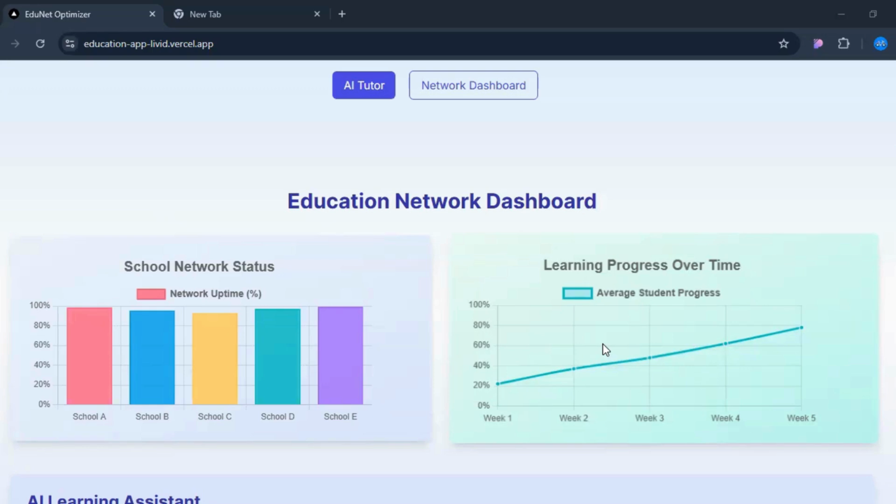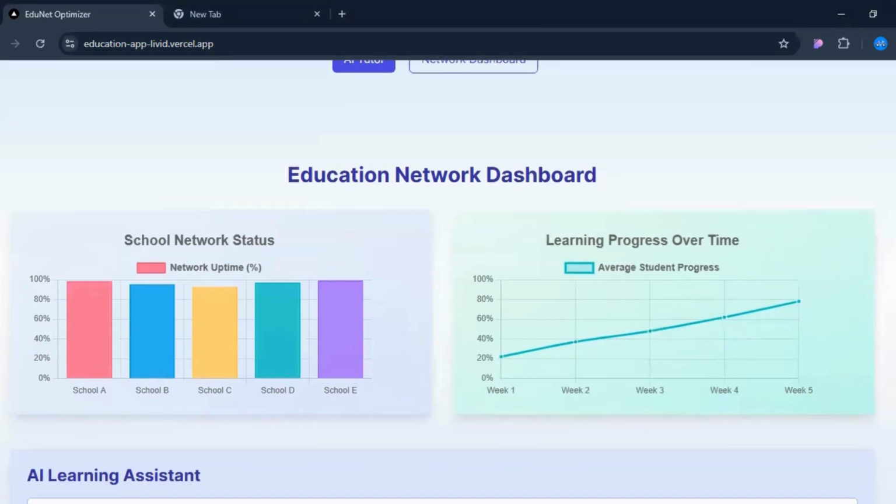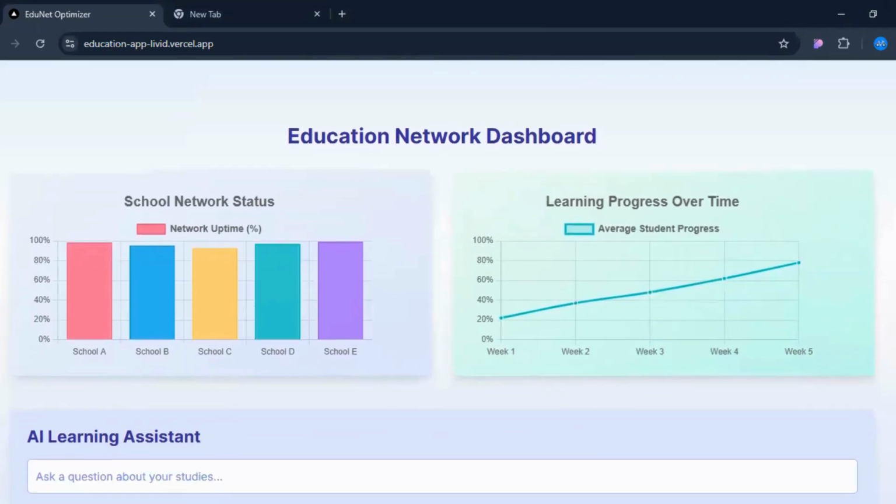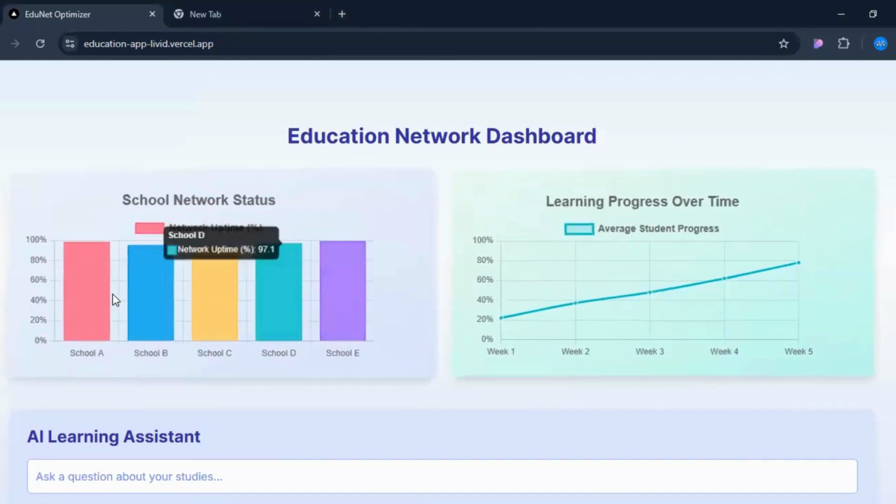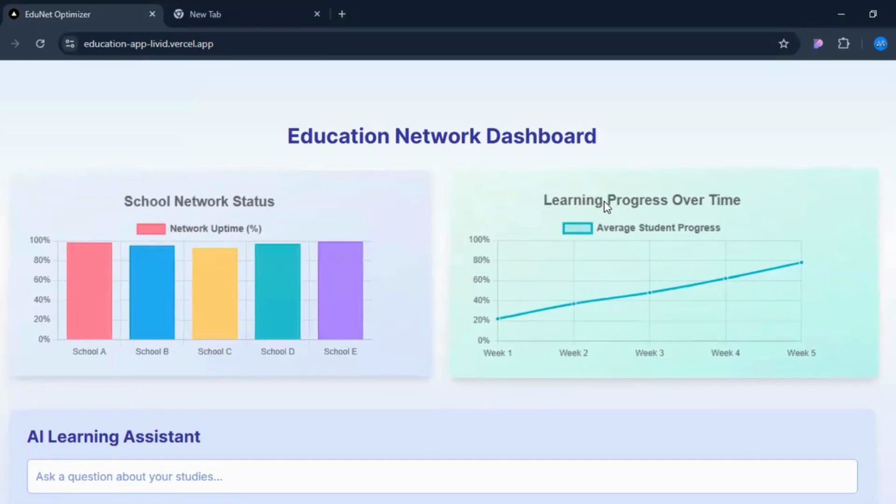Hello everyone. Today I am excited to present an innovative AI-powered application designed as an education network dashboard. So here is my application: school network status, and there are many schools in my network, and there is learning progress over time. The purpose of the application is to integrate advanced AI technologies to enhance learning, provide real-time network analysis, and offer personalized assistance to students and educators.